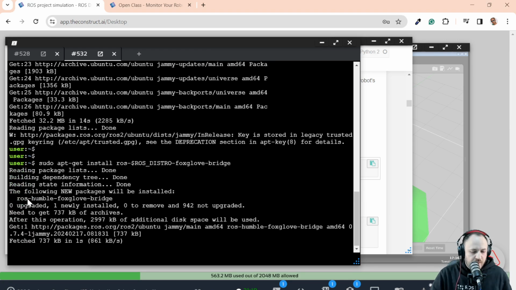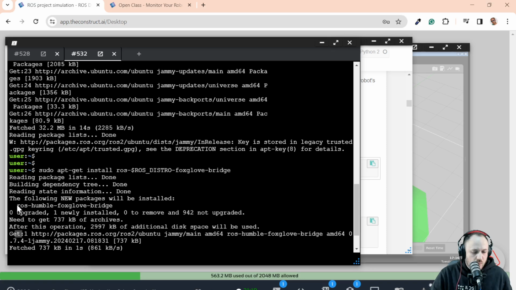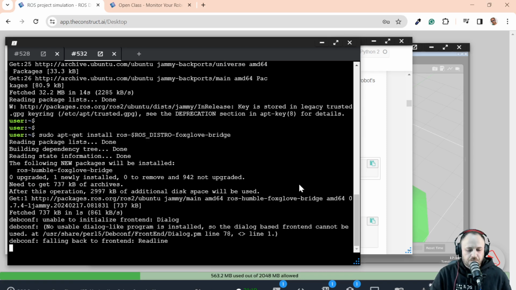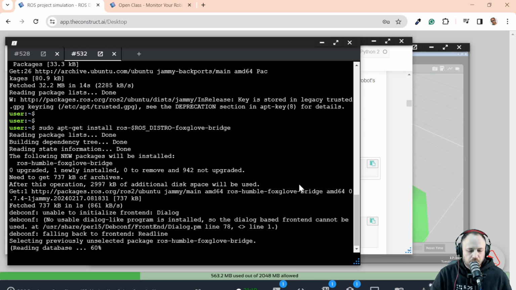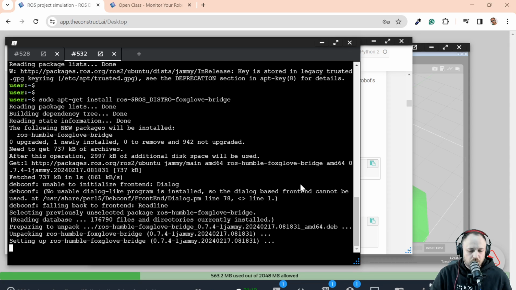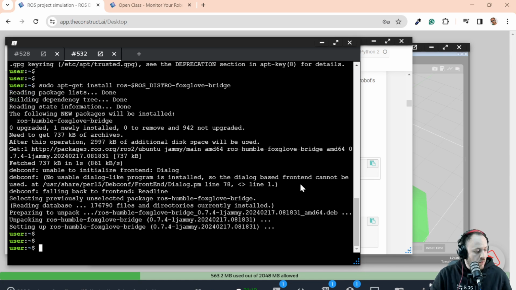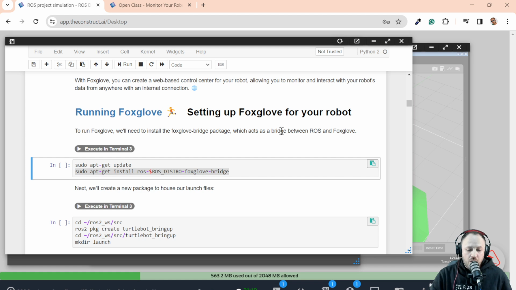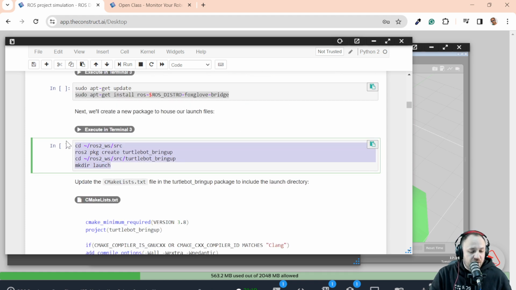Okay, here we can see the package is being installed: ROS Humble Foxglove Bridge. All right, there we go. So the Foxglove bridge package is installed. Now what we are going to do basically is to create a launch file in order to start this Foxglove bridge. Okay, so very simple, just in a few steps.